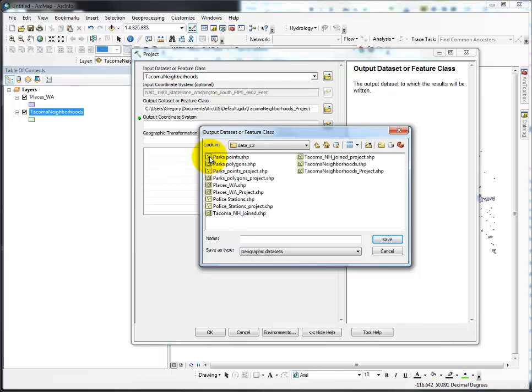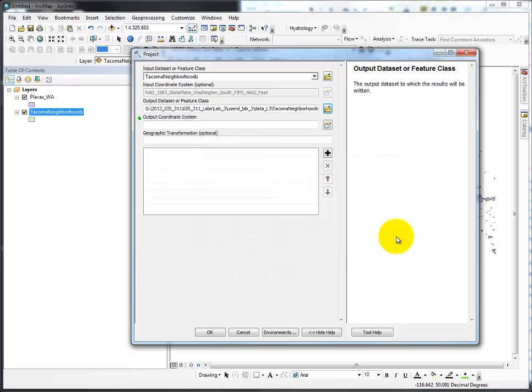In my data folder. And in this case, Tacoma Neighborhoods is probably already there, which means I'm going to click Tacoma Neighborhoods, project, and add an extra underscore 2. So I know it's the second one.